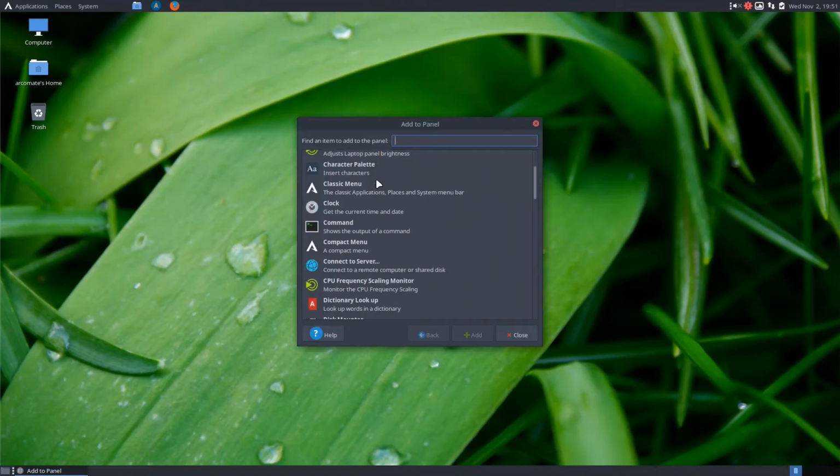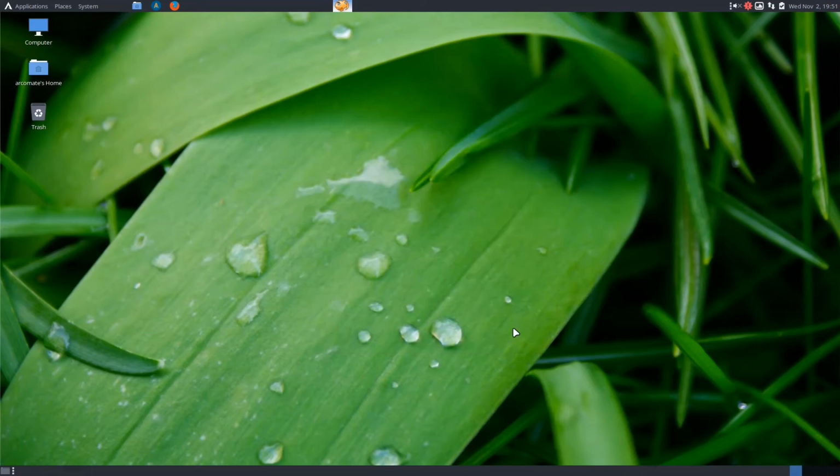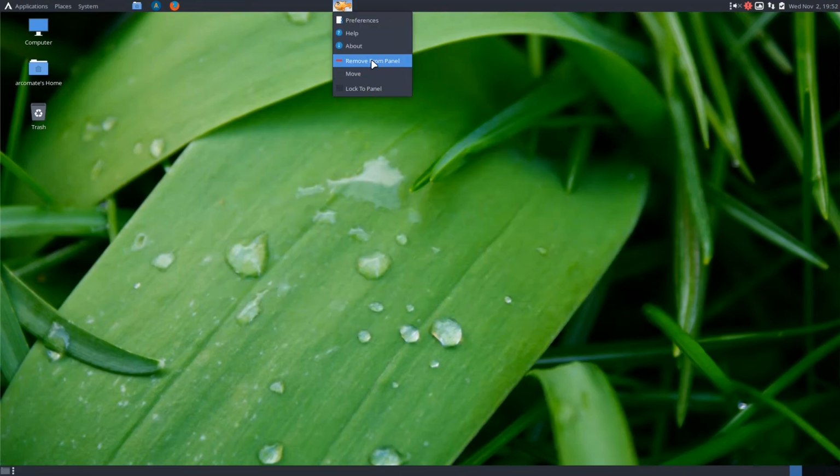Okay, we need to check also the panel here. There's not much included in the panel. Let me check my lovely fish if it is working. So all the stock are available, and when I press it, it is not available. So they installed this one, but they did not install Fortune. So let us remove it.